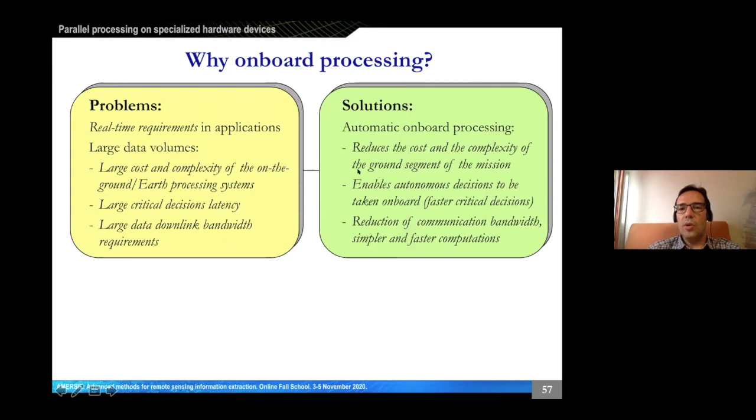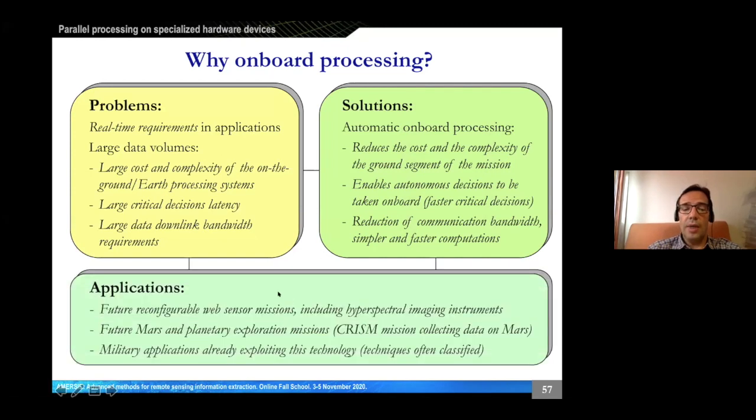So automatic onboard processing can reduce the cost and the complexity of the ground segment of the mission, and also enable autonomous decisions to be taken on board, while at the same time reducing the communication bandwidth. And the applications are many. I think we already discussed time-critical applications, military applications, even planetary exploration, where we need to perform onboard processing at the same time as the data are collected.